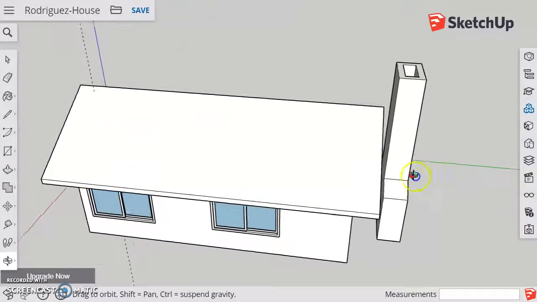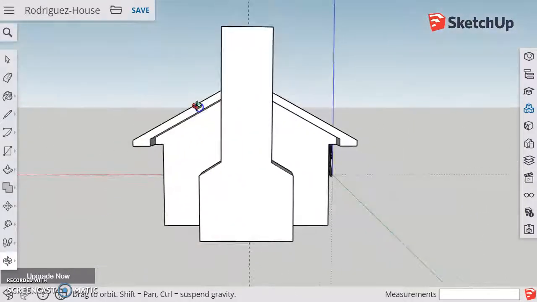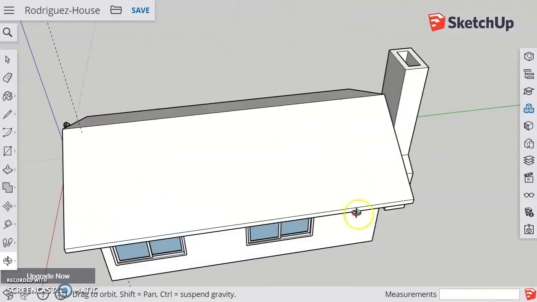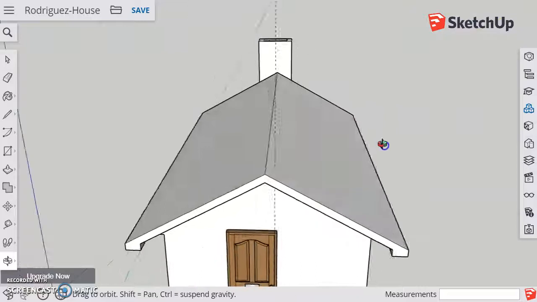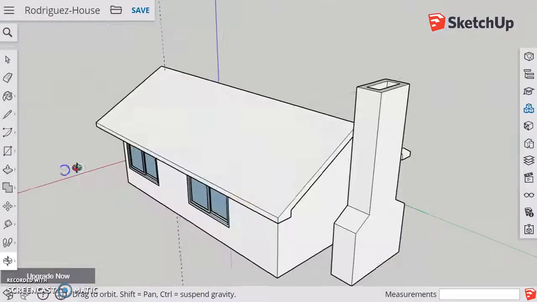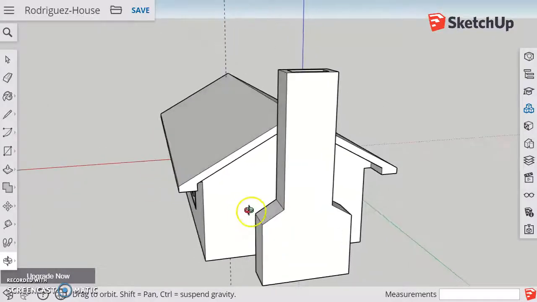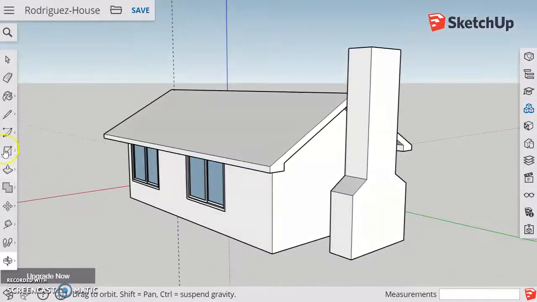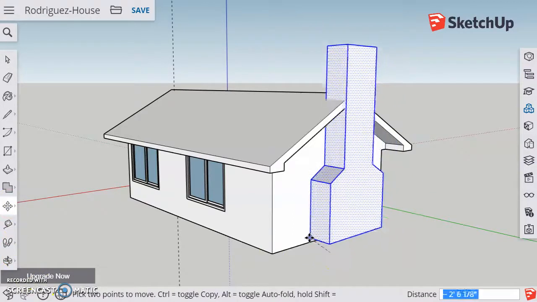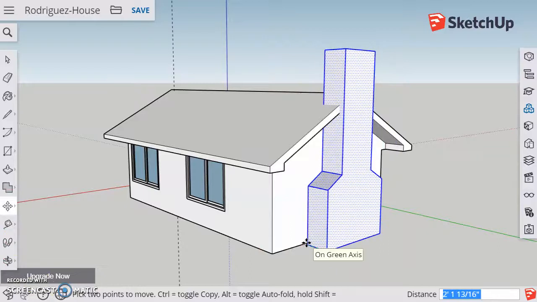Now we're going to move the chimney right behind the house, and it looks like we're lined up pretty good. Does it look centered? Maybe it's not centered. So we're going to move it a little bit to the left and back. All right, so what I'm going to do is with the selection tool, I'm going to click 3 times on the chimney. 1, 2, 3. Selects the entire chimney. And then with the move tool, I'm going to grab this corner and snap it to the back of the house right here.